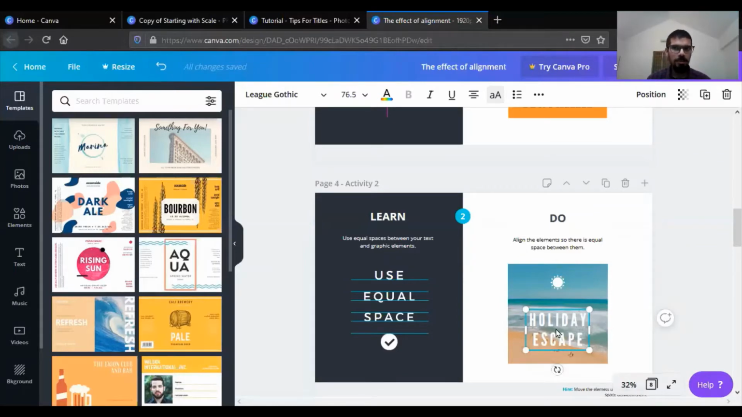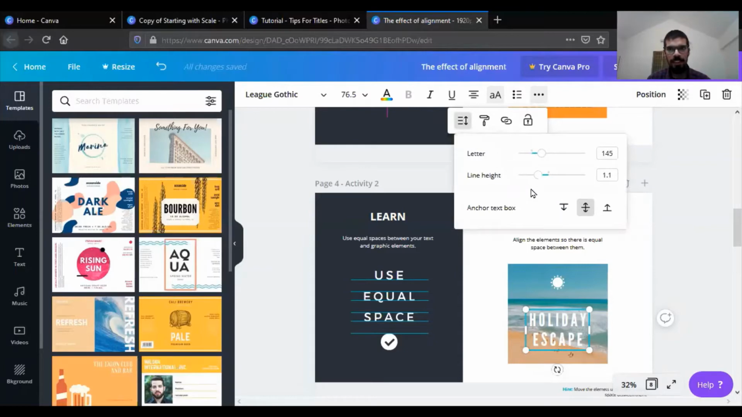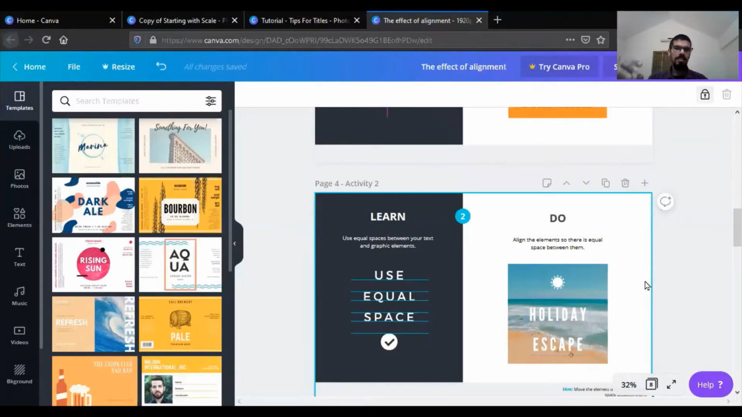So the way in which you do this is you can go over here to your three dots and you have this option called spacing over here. When you click on it, you have this concept known as line height. And you can either increase or decrease the distance between the words in Canva using this option of line height. So what I will do is I will very approximately choose. Yes. So now the distance between that sun element along with holiday and escape is kind of equal.